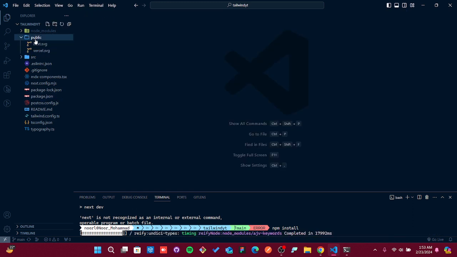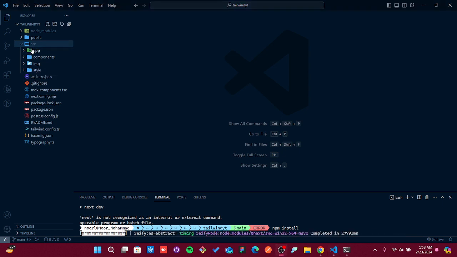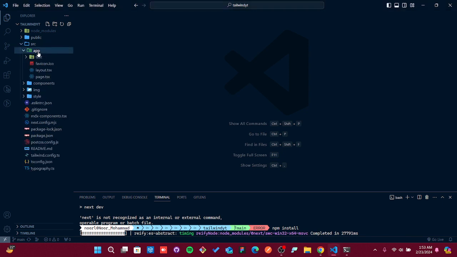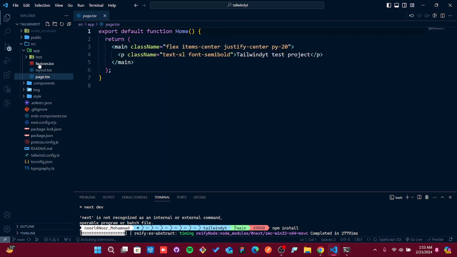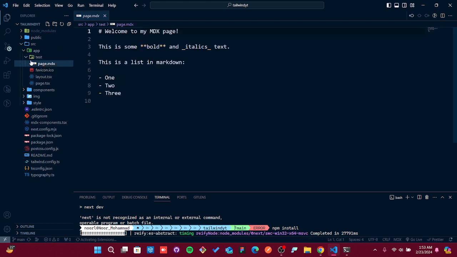We have our public folder, where we have nothing at all, and then we have our source folder. Now in the source folder, we have four different folders. One is the app, which is actually the prime folder, and within the app we have our layout, our pages, and I think one is the text, which we are practicing for the MDX. I'm going to show you why we did that.